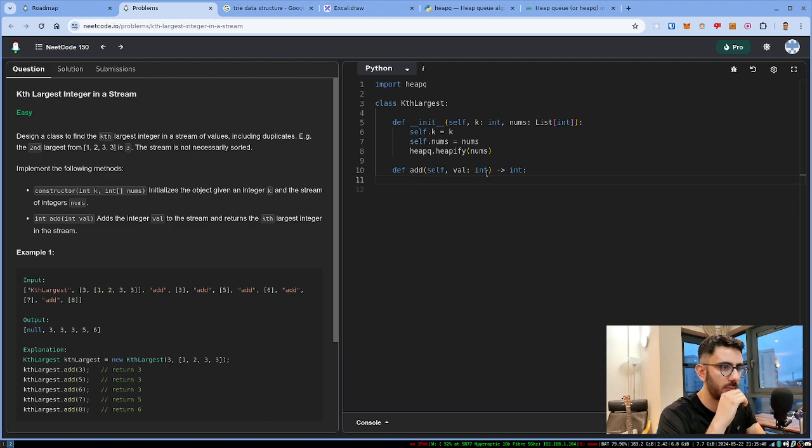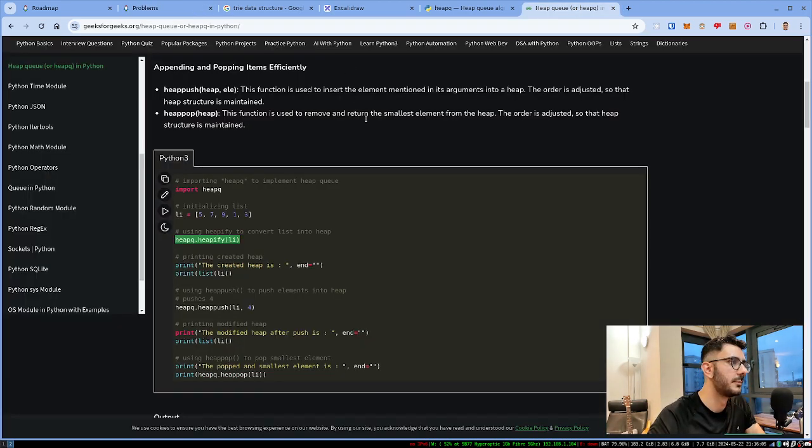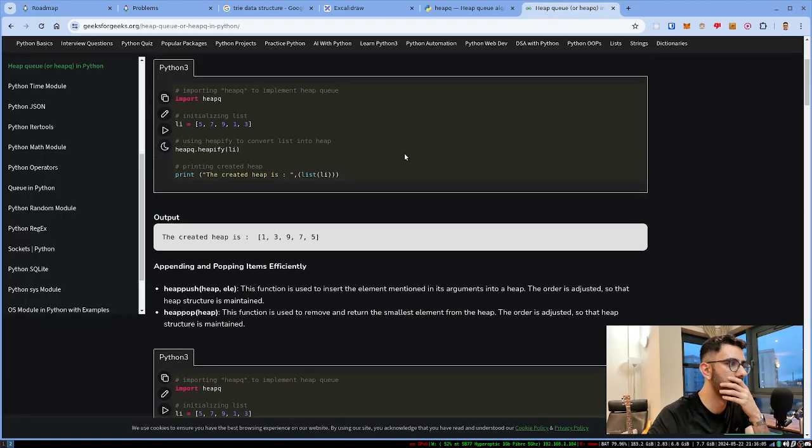So we've heapified nums, so we have a way to always get the minimum number. But what we want is the largest. So what I can do is reverse everything. Because the heap gives me the min number, the minimum.